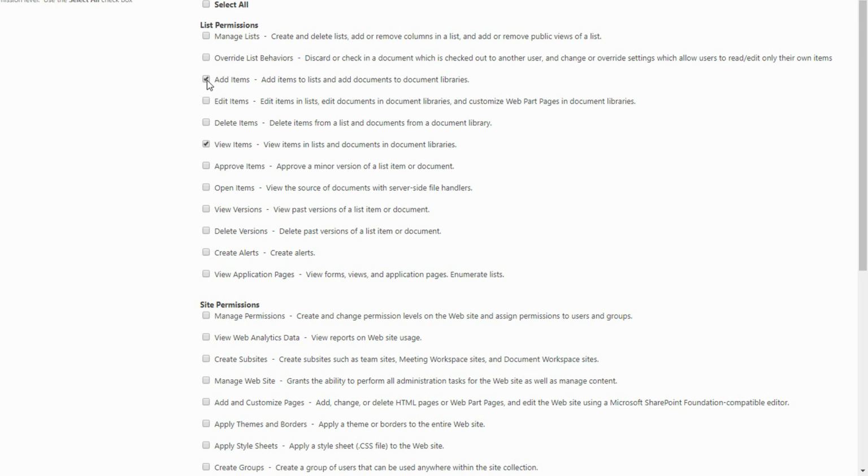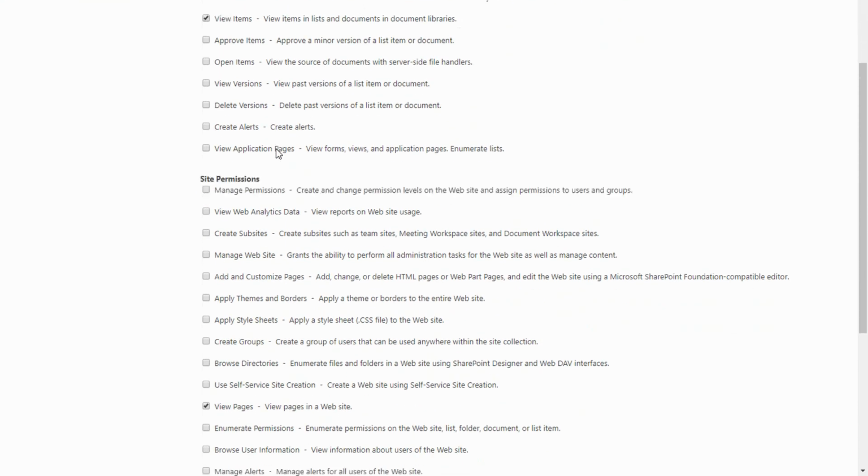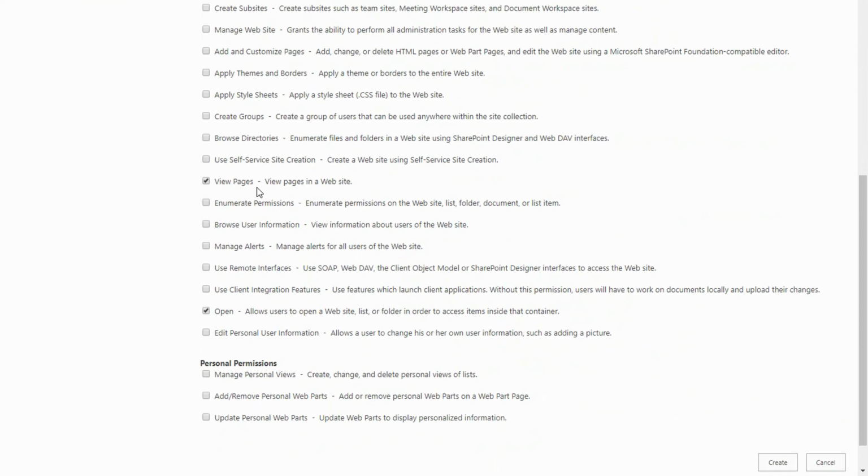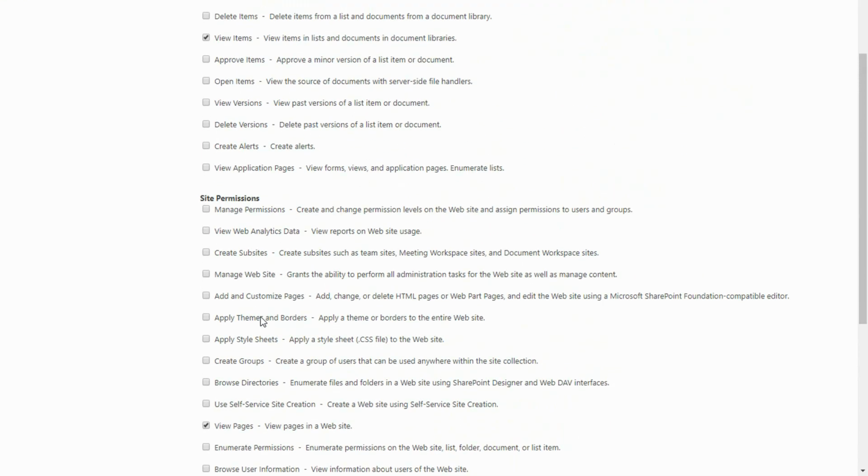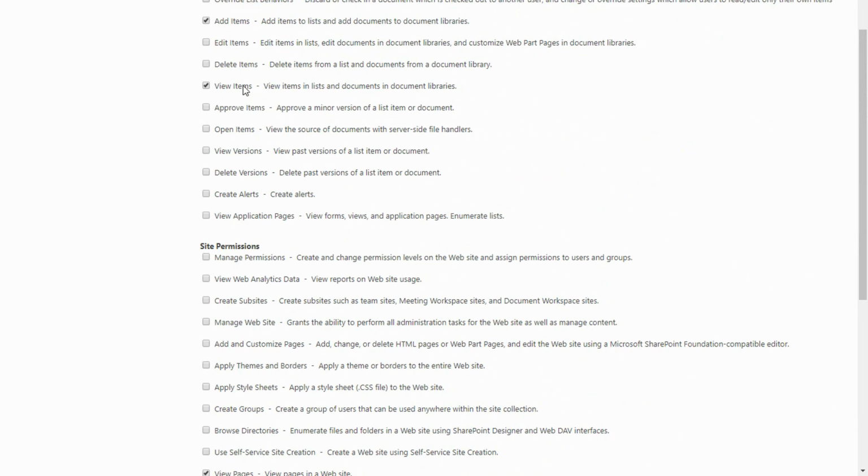If I click the checkbox for Add Items, notice that it also clicks the checkbox for them being able to view things, right? You have to be able to see things in order to know what to upload next. Right down here to view the pages that everything's on, and right down here to be able to open the website altogether. So Microsoft automatically clicks the necessary checkboxes for the level that you really need here.